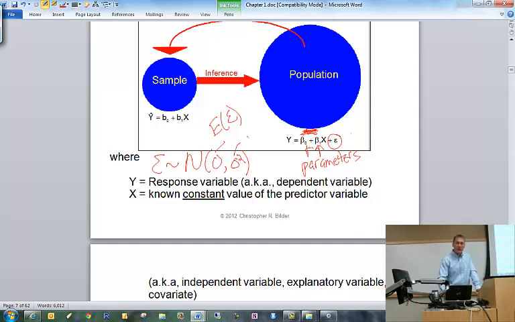The sigma squared represents the variance of epsilon. So sigma squared is going to be a number. Maybe it's 5. Maybe it's 1. And it just allows you to see how the epsilon could vary from item to item to item in the population itself.